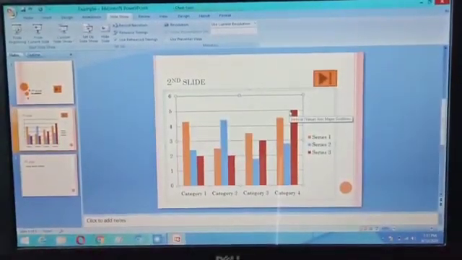Okay, this is the way to apply the action button in PowerPoint.